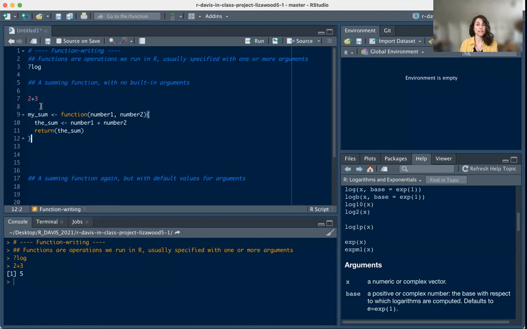And this looks long-winded and way clunkier than just writing 2 plus 3. And in this case, it is. Writing a function to add two numbers together is probably not optimal. But as we build on all the things that can happen inside a function, as well as potentially get to iteration in our last week, these two pieces can really help you take your coding to the next level. But let's see how they work.